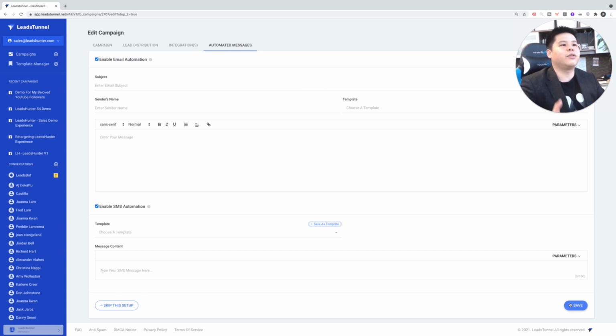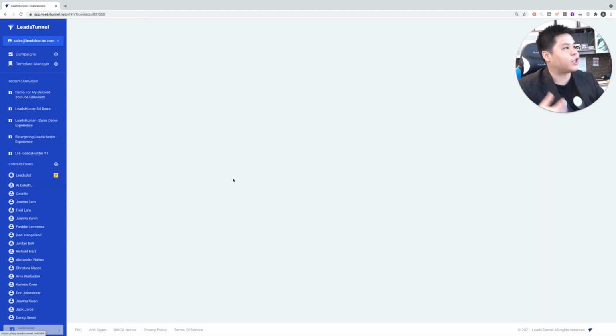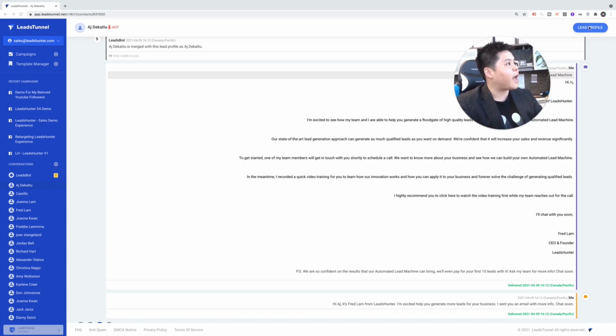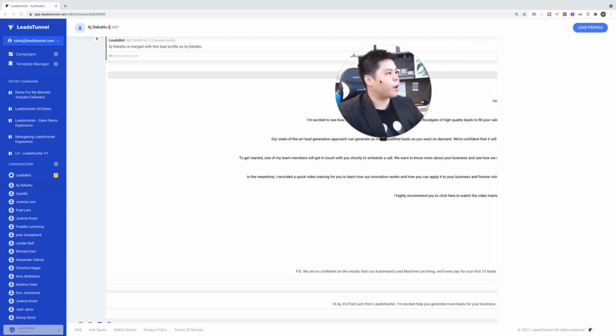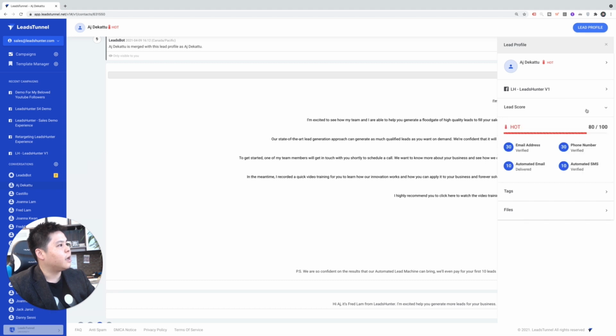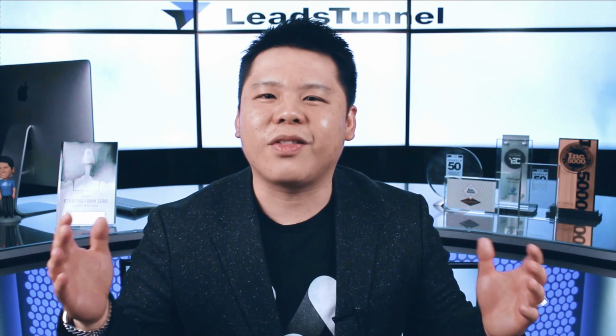Now, inside Leads Tunnel, there are also a lot of other features that are really going to help you. For example, we have an activity log to see what is happening with every single lead, and whether they got your email or not. We even have a lead scoring profile to let you see the quality of the lead based on the email, phone number, and the behaviors of the automated email and SMS. So again, that's really it. All right, there you have it.